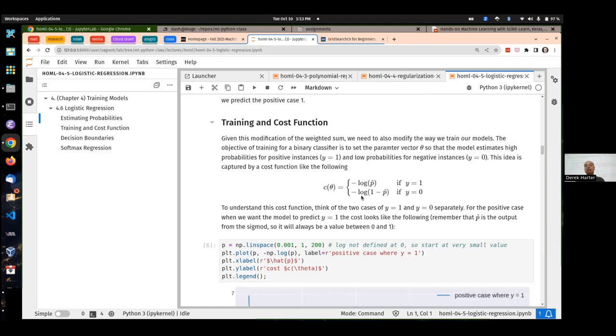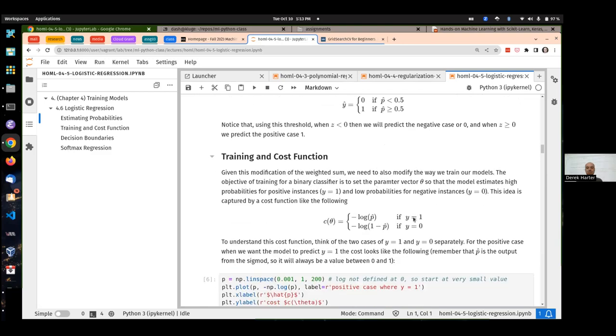So what we want is, we're developing a new cost function, the logistic cost function here, which is the common classic one that's used for logistic regression. Basically, if the true value is 1, we want our cost function to be low whenever our prediction is close to 1, right? And if our prediction is close to 0, we want the cost function to be high. And we want to reverse that for the other case.